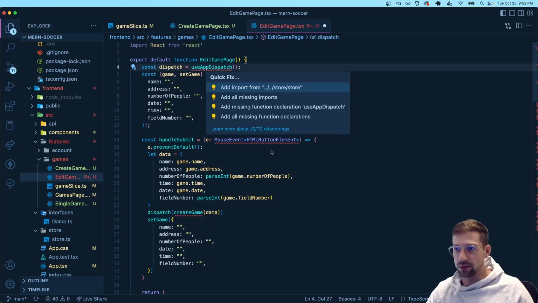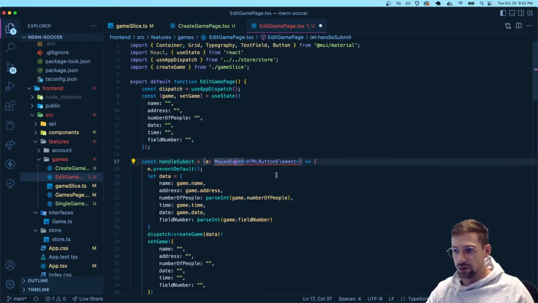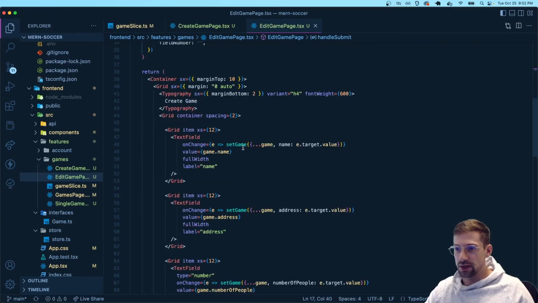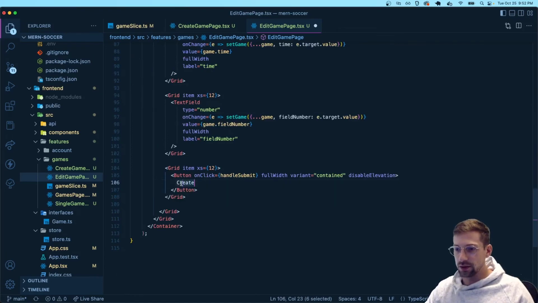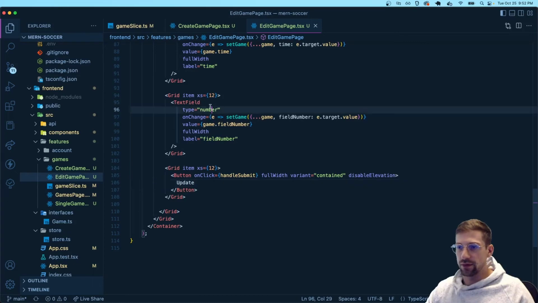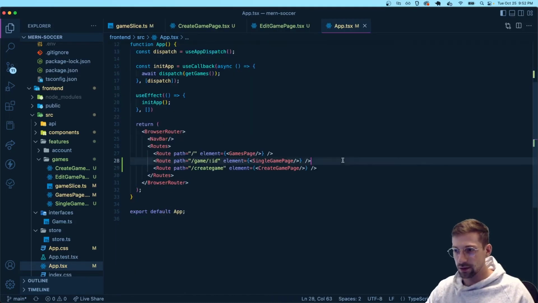I'll import the use app dispatch. So I'm just gonna put import all missing things. This one is a tricky one, but it comes from React. Then there you go. Now let's change the title right away. This is update. This should also say update. So right now we don't have that route. Let's go ahead and create that route in the app.tsx.